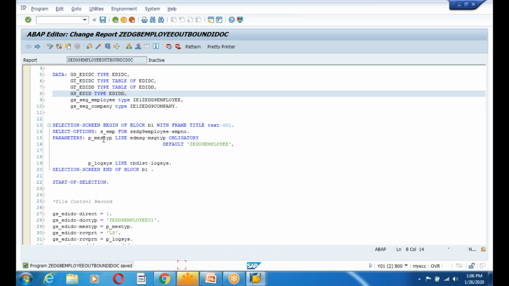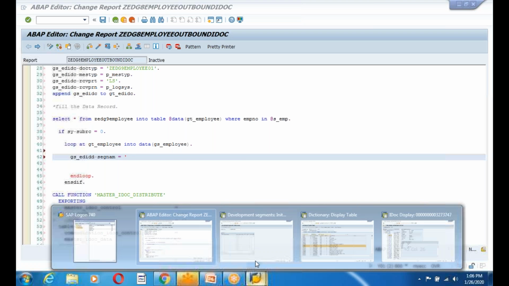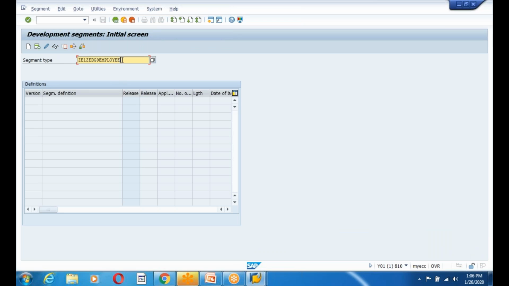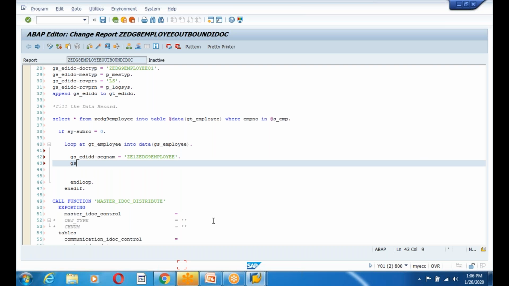Okay. So EDI DD segment name. First you need to fill the segment name. Segment name equal to, what is the segment name for the employee? Just now we have taken that, right? So the segment name for the employee is this segment data. So you are telling the system, fill this segment data. And what is the data which you need to fill it? GS_EDI_DD and DD-SEGDATA.